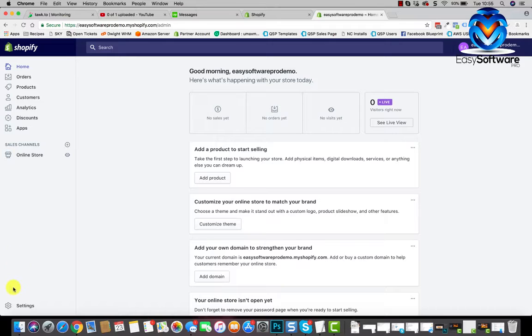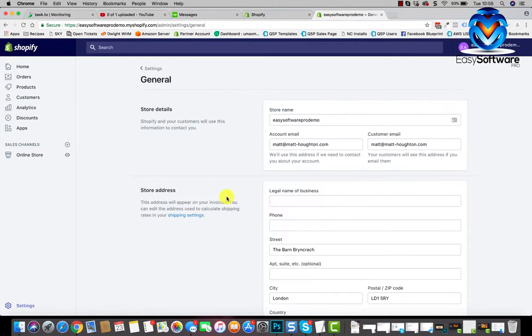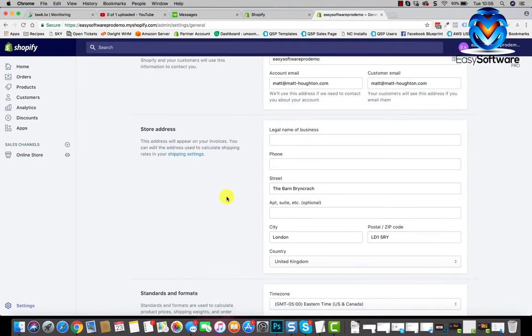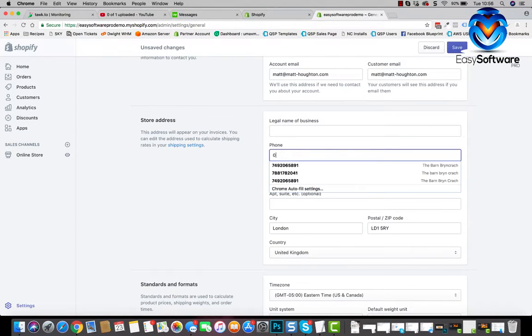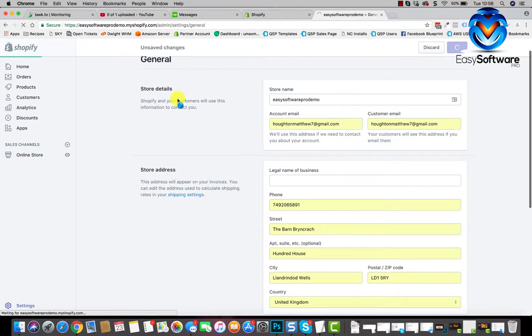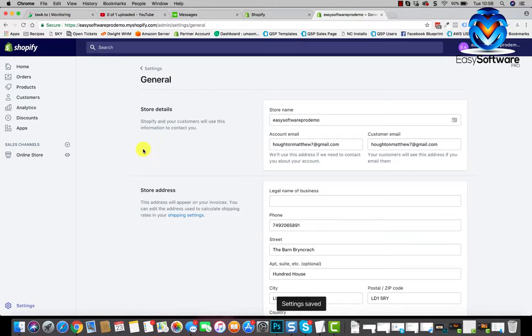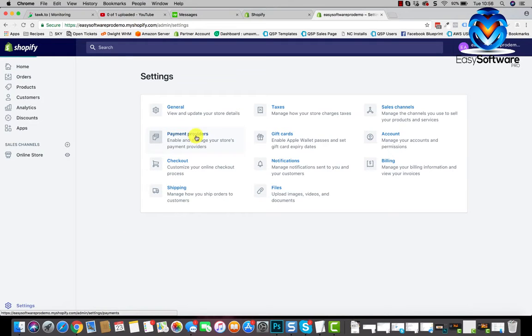So something you might want to do is make actual test purchases. Before you do that, you need to come to settings down here, go to general. I'm sure you already know your way around a Shopify store by now. You need to add in a phone number, so make sure a phone number's in there. Go ahead and hit save. This is for if you want to make test purchases on this store. Then go back to settings, then go to payment providers.